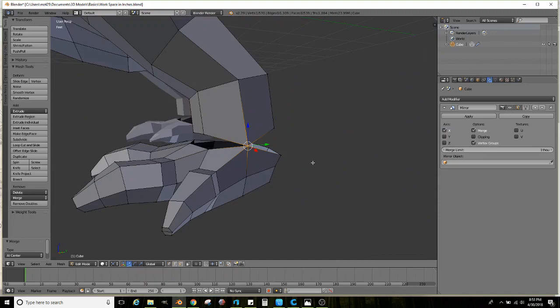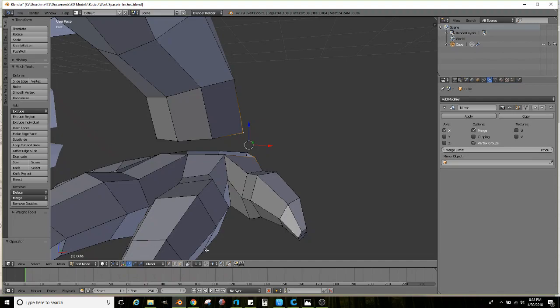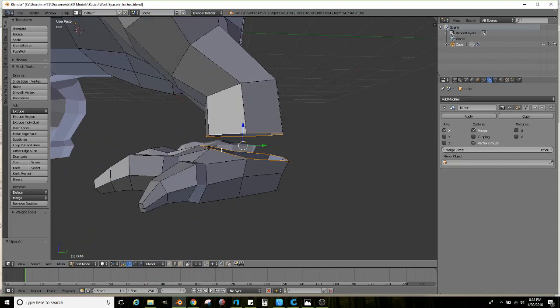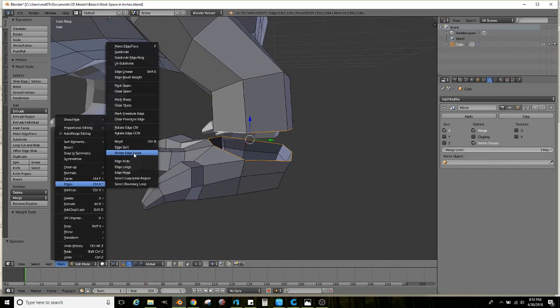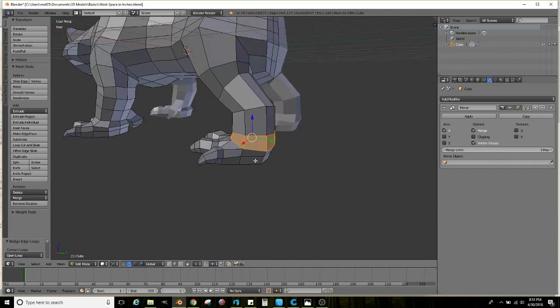However, I want some geometry right here between these lines. So what I'm going to do is select all of these edges, just like that. And then I'm going to go to Mesh, Edges, and I'm going to go to Bridge Edge Loops. Ta-da! So there you go. I just created a little angle surface area. Alrighty.